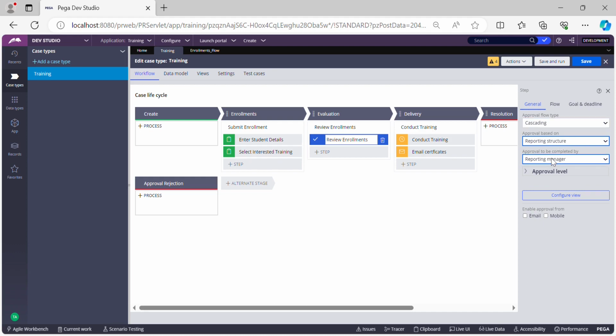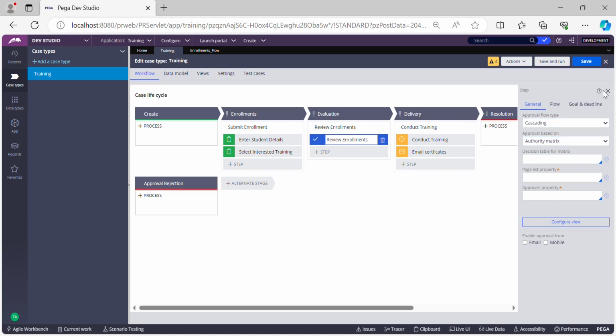For reporting structure based, it will ask you to choose how you want the reporting structure to be. Either you want the reporting manager to perform this approval or rejection, or you want the work group manager to perform this approval or rejection. You can choose from these two options. And if you go with authority matrix, here it will ask you for a decision table, a page list property, and an approver property. These three you need to configure, and based on these configurations, this shape will be routed to the concerned set of users in a cascading manner. That is what cascading approval is. Okay, I hope this is clear.